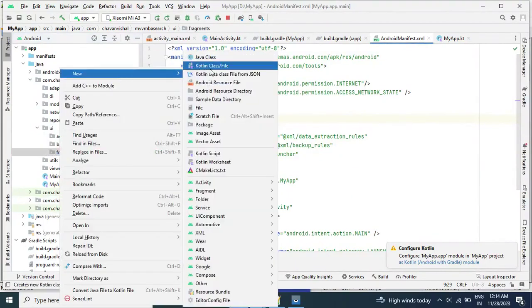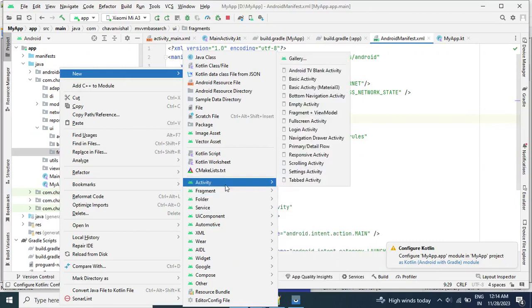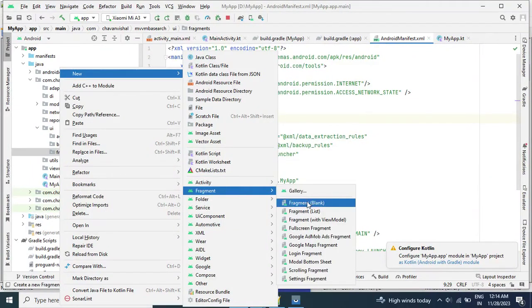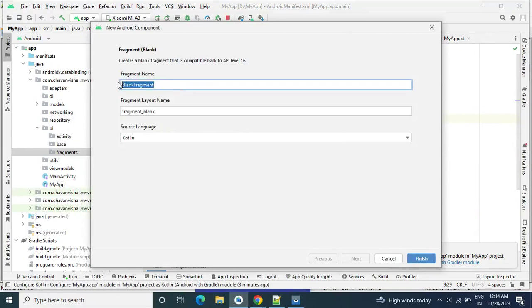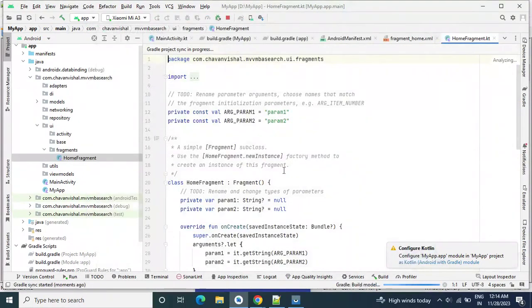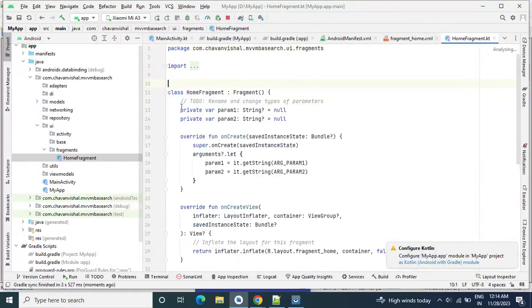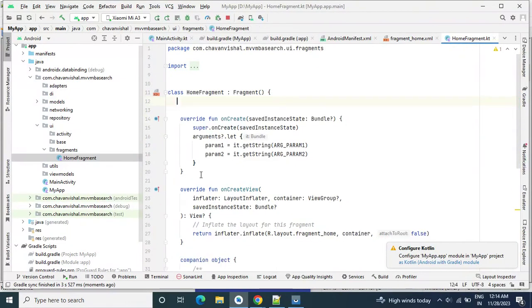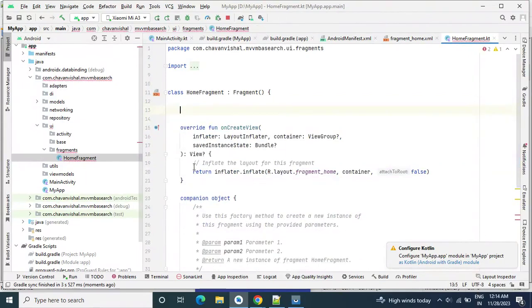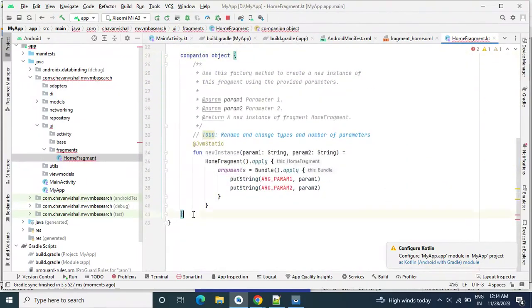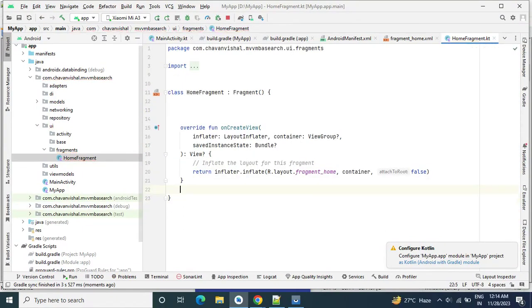Now we will create our fragment. In this project first we will load the main activity, and inside the main activity we will add our fragment. So here I am creating a new fragment, HomeFragment. So this is our home fragment we have created. I am removing all this code because we don't require it in our project right now. So now we have our main activity and our home fragment.